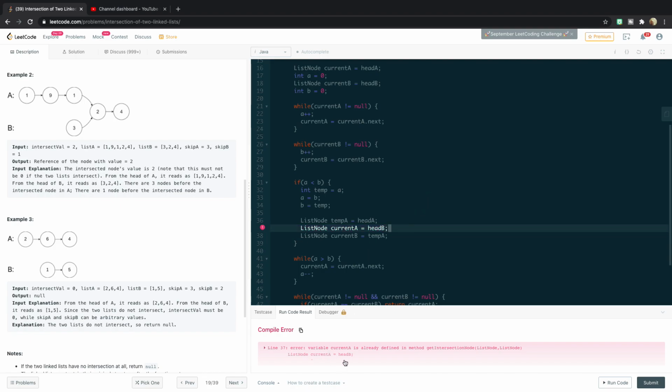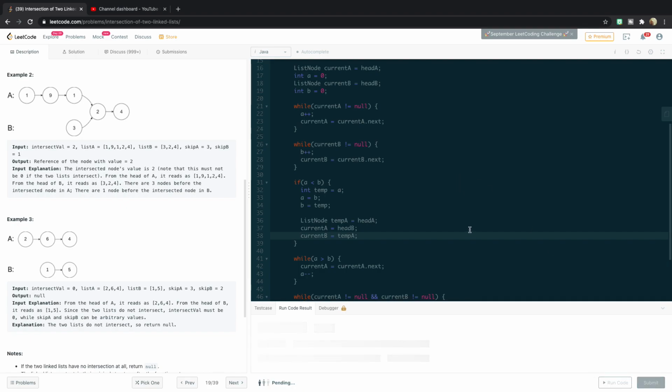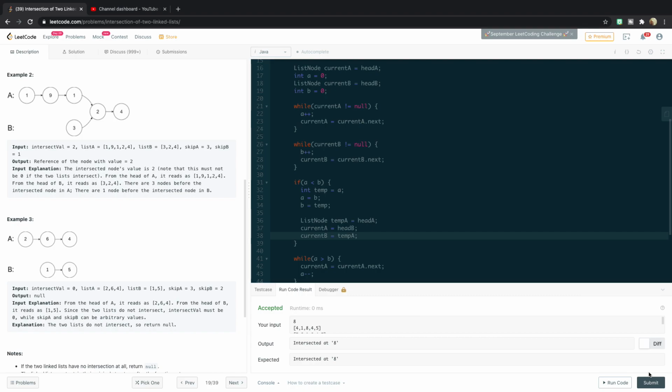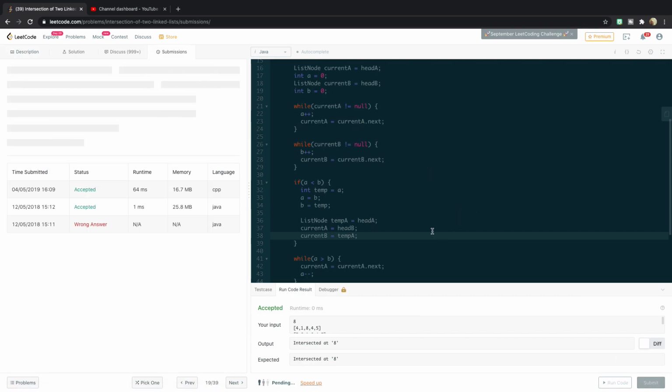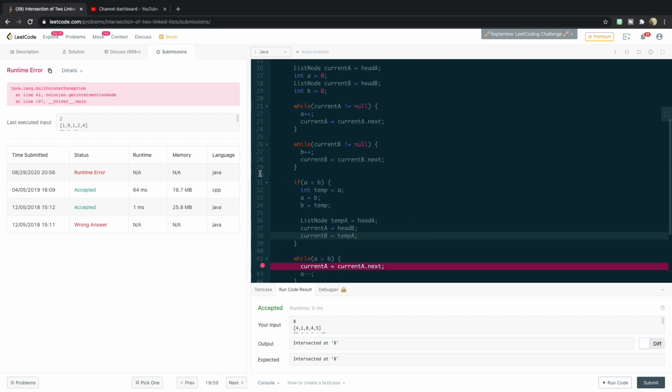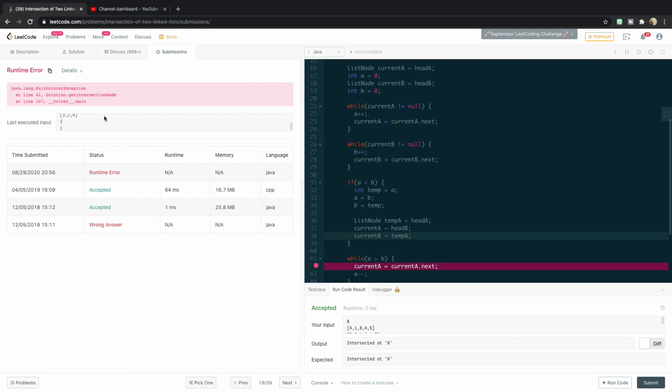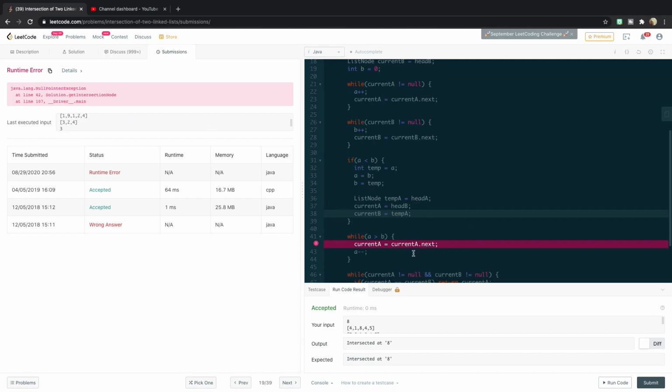Wait, what? Oh, I already defined this, so I don't actually need to do list node. Whoops, compiler errors. It's not a good look in an interview to have a compiler error. Nice. All right. Ooh, null pointer exception. It looks like it needs to intersect at 2 and 4. Ooh, that's not good. A null pointer exception.